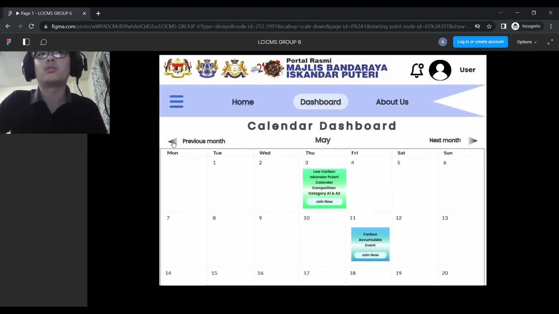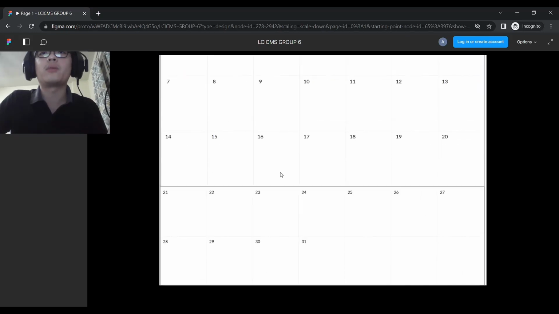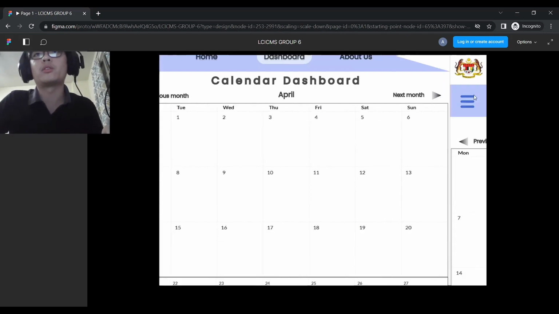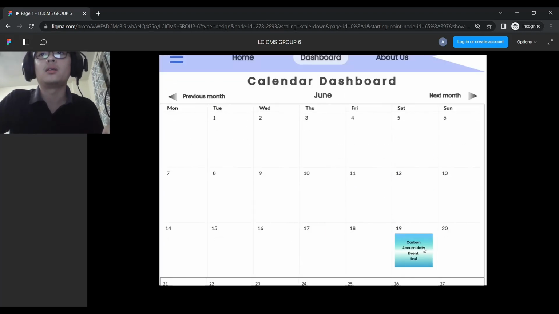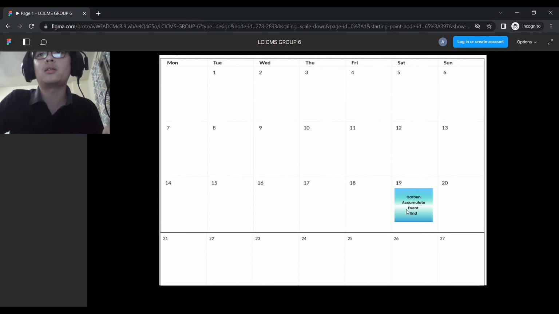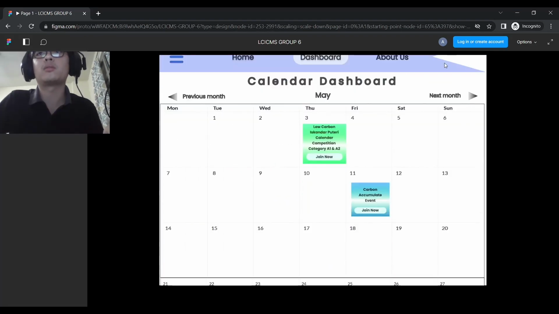Then we can go to see the previous month. The previous month has no event. Then we can go back to the next month, and then we go to the next month. There's the ending date, which indicates the carbon accumulate event ends. That's all in calendar dashboard.